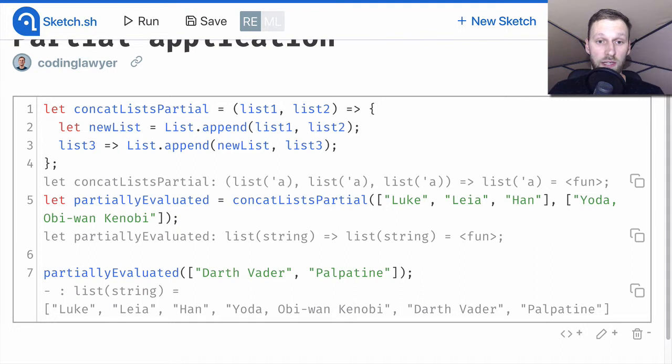So by using partial evaluation, we get more control over function evaluation. This means we can make our functions more efficient, since we can evaluate different parts of a function at different places in our program.